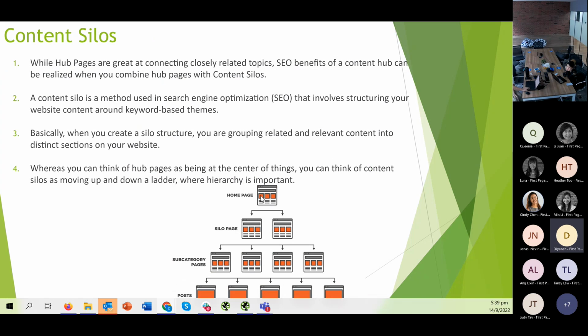Content silos is another terminology, which involves structuring your website content around a keyword-based theme. When you create a silo structure, you're grouping relevant and related content into distinct sections on your website. So when you think about hub pages, content silos is more like moving around the ladder in terms of the content hierarchy.